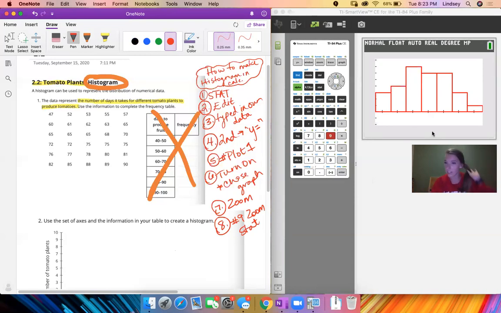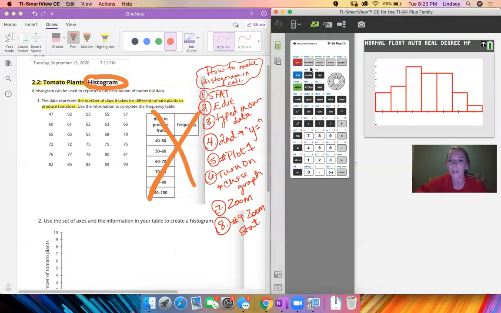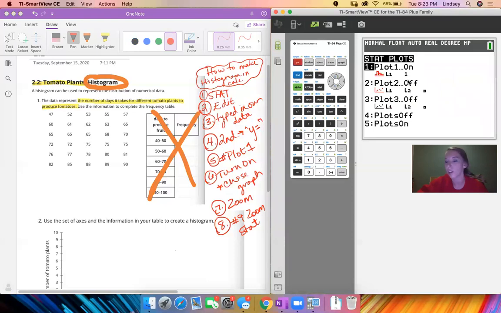Now, if it says something about an invalid error or something like that, you need to go back to second, y equals and make sure all of your other graphs are turned off. You can just do that by hitting number 4, enter. And if not, then don't worry too much about it. I'll be back and I can show you.